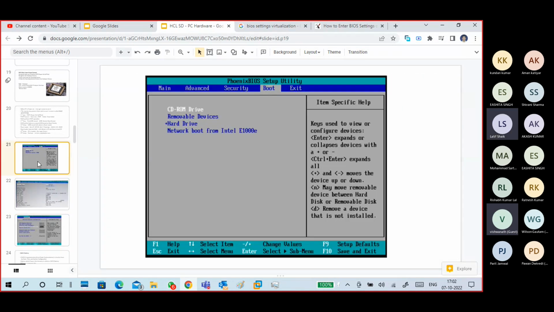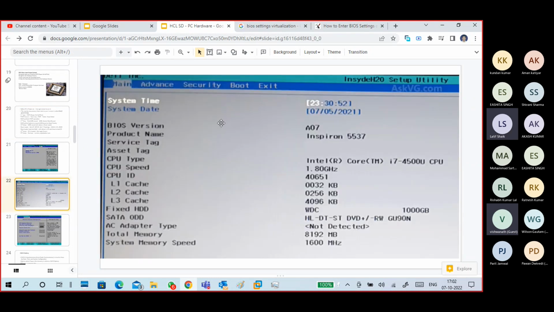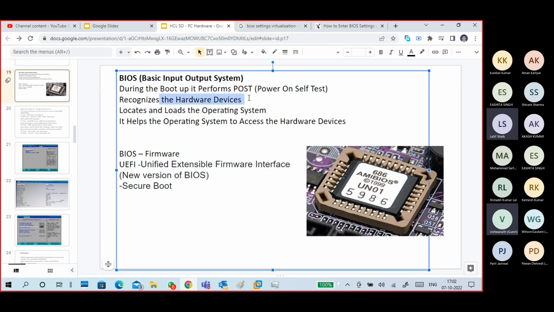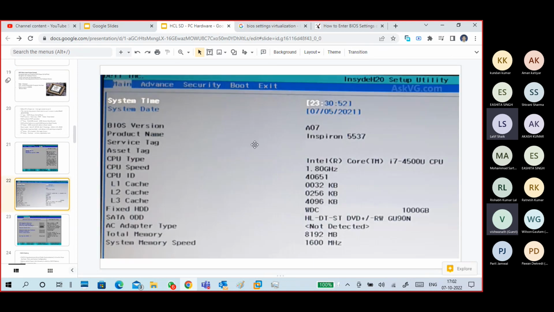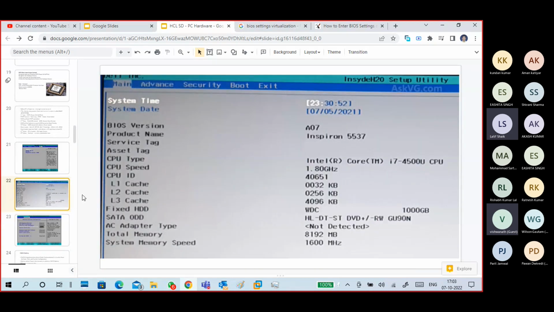Okay guys, again, what is the content in the BIOS settings? The BIOS contains information about your CPU, RAM, hard disk, meaning your hardware information. It gathers information, it recognizes the hardware devices that are connected. It recognizes them here, and we can enable and disable features, or change certain hardware settings using the BIOS.